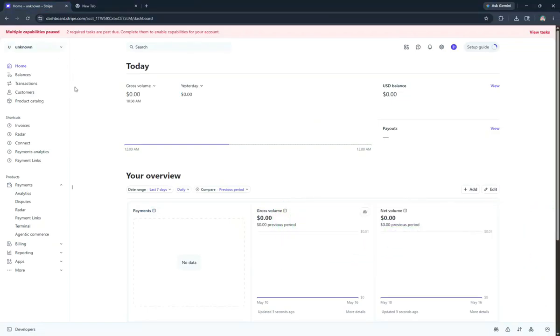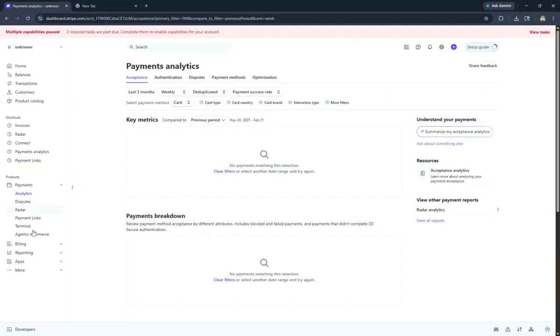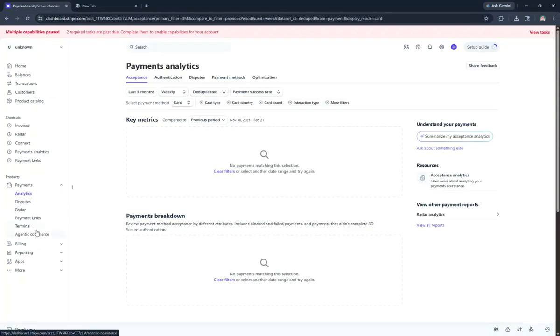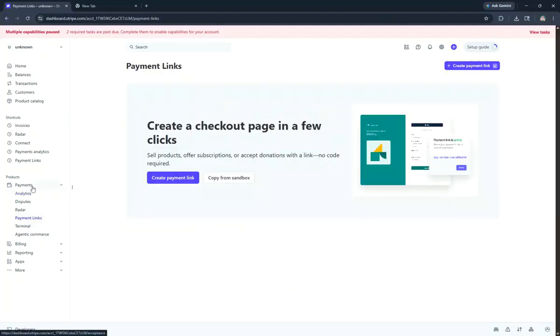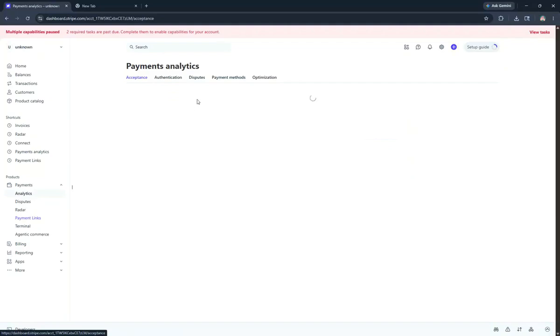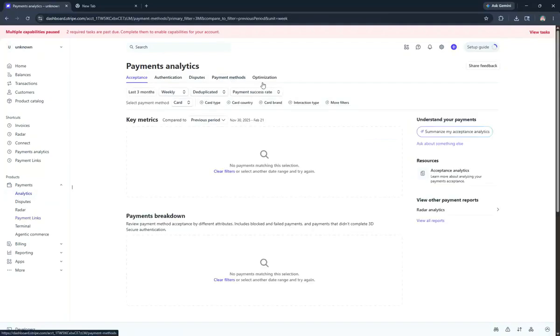First, go to the Stripe website and log into your account. Once you're in, navigate to the dashboard, which is usually your starting point. On the left-hand menu, find and click on Payments to access all the payment options available. You'll see a tab called Payment Methods. Click on it to manage and configure the different methods you want to offer your customers.